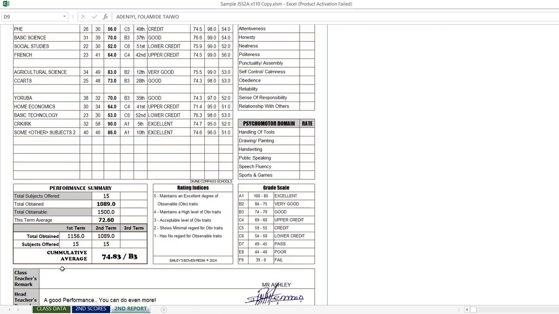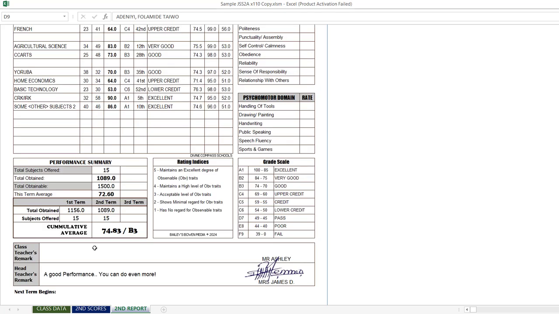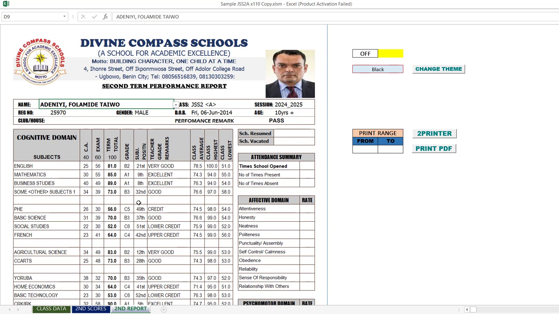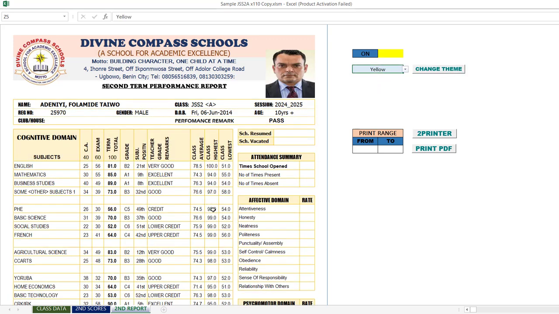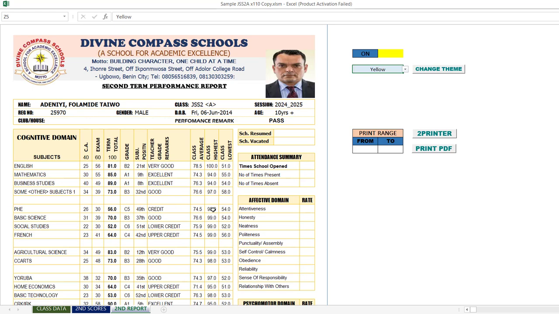So basically this is a quick overview of the templates. We'll still expect any other feedback you may have so that we can keep correcting and improving the template. Like I said, you can always change the theme. Okay, I think this works well. Great.